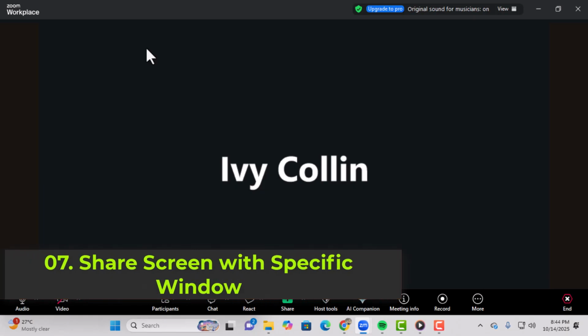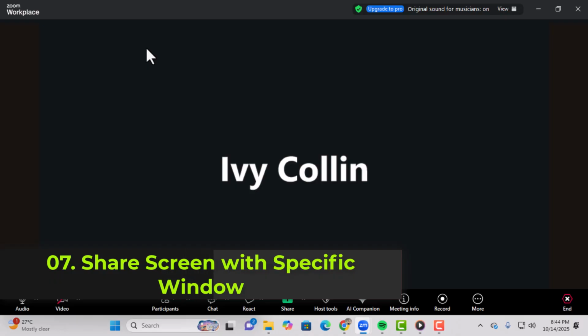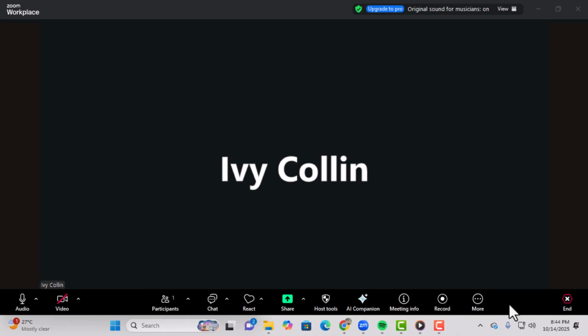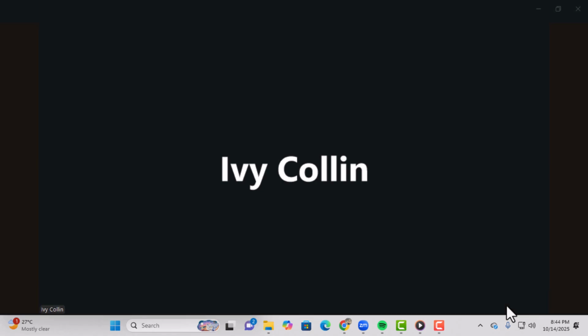Number 7. Share screen with specific window. Sharing only the specific window you need keeps your Zoom meetings focused and prevents distractions. It saves time by showing exactly what participants need to see without unnecessary clutter. This simple trick boosts productivity for both you and your team. Alright, let's get into the steps.